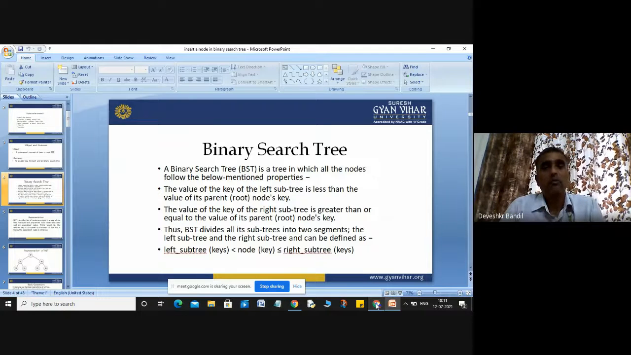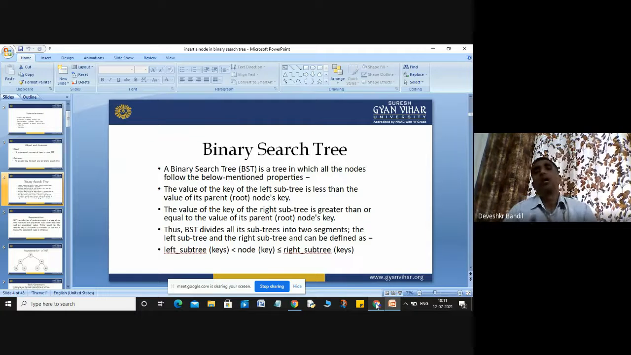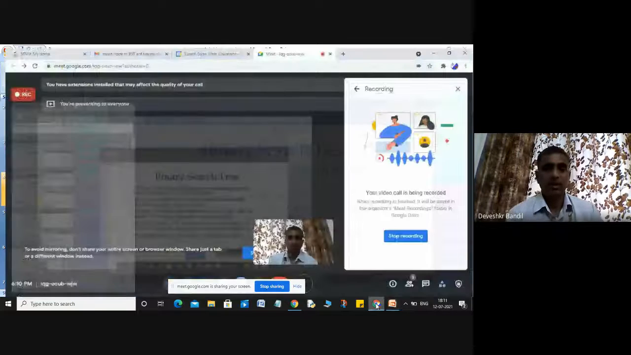And thus BST divides all its subtrees into two segments, the left subtree and the right subtree. And you can define it as left subtree less than node less than or equal to right subtree. That is the relation between the left subtree, root, and right subtree.